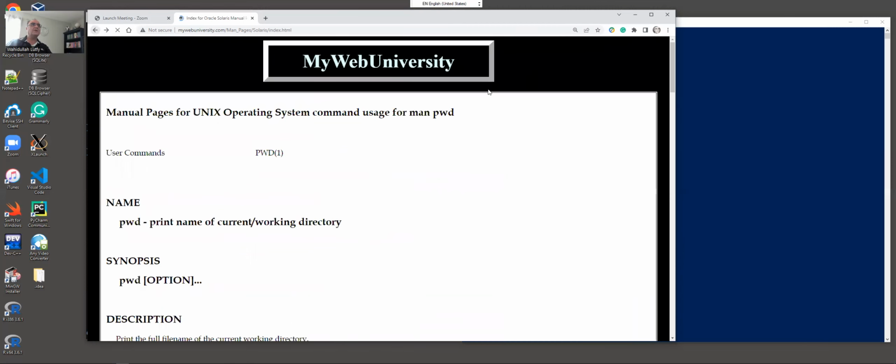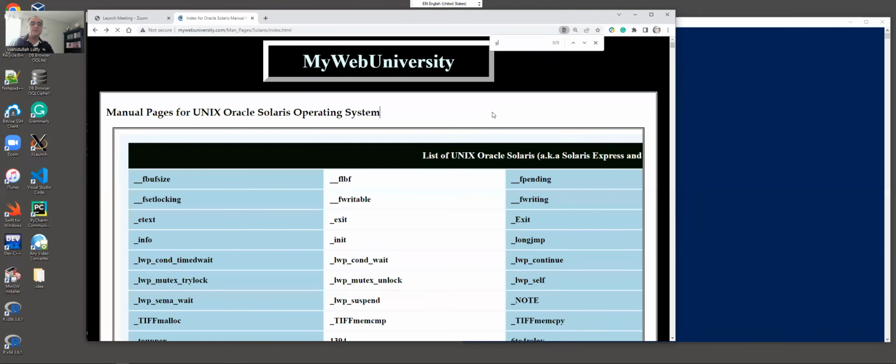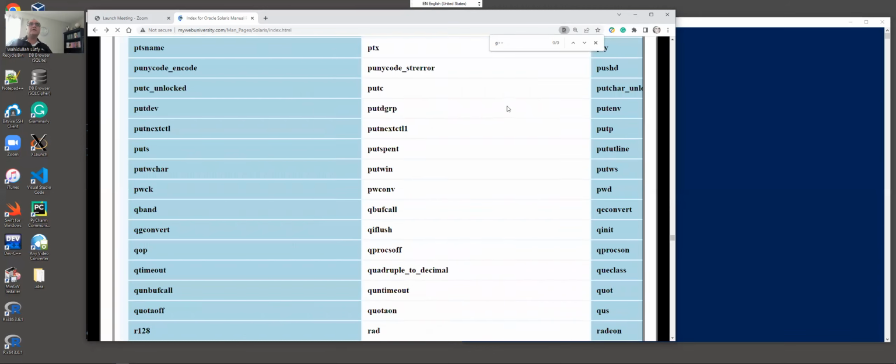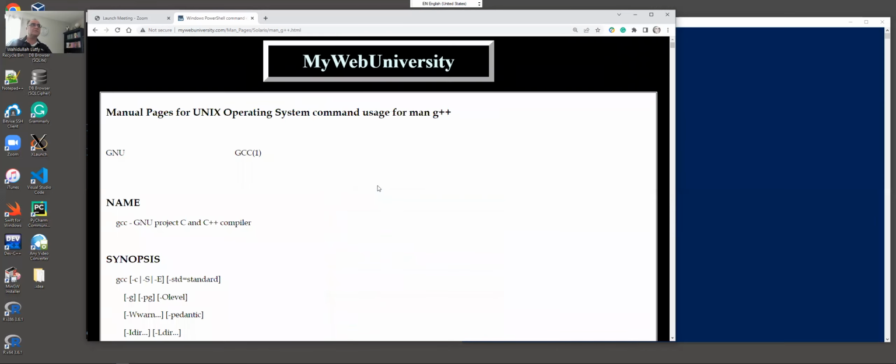But there are commands here, for example, if you're looking for G++, the GNU C++ compiler, if you look at this one, there are about 400 different lines. So here for G++, it finds it and you can just search it.